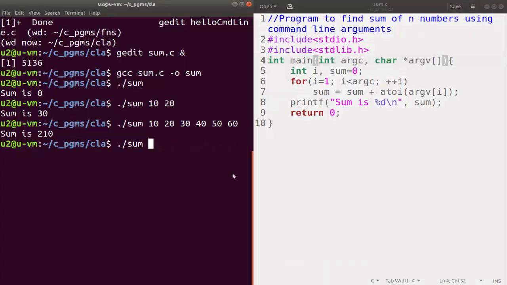Now consider that I am giving some values like a, b, c. Then what this atoi function does is it will just ignore those, since there are no numbers here, and it will just take this as 0. So the final output will be 0. So this is how we can use command line arguments to find the sum of n numbers.